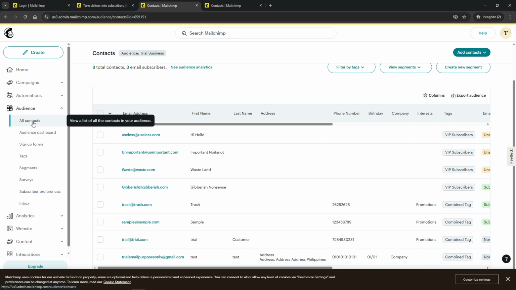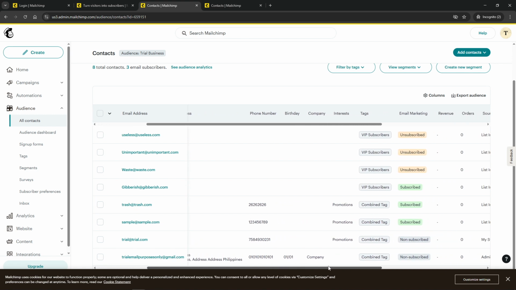After clicking Audience, you will want to select All Contacts. This option will display a comprehensive list of every contact you have, whether they are active, unsubscribed, or cleaned. It's your command center for contact management.